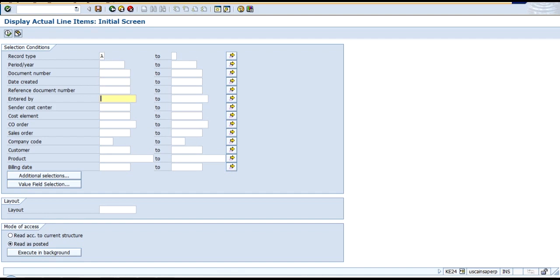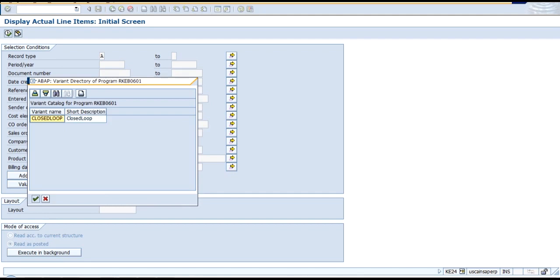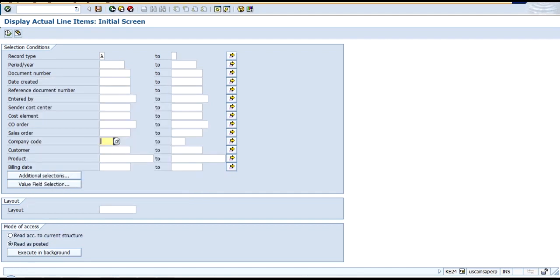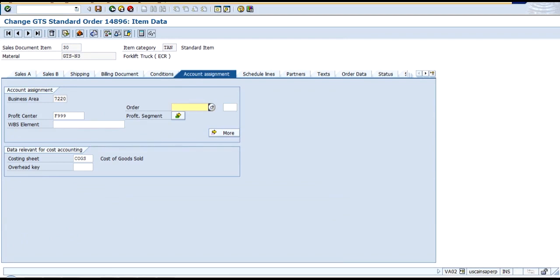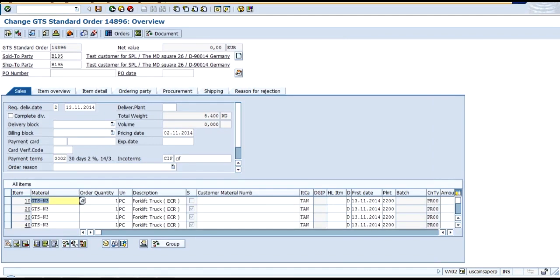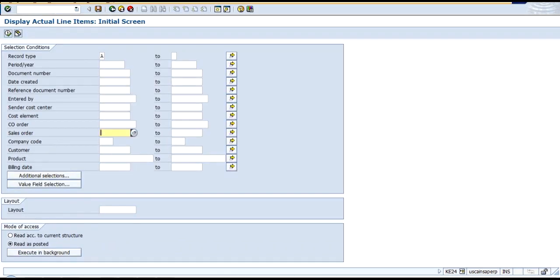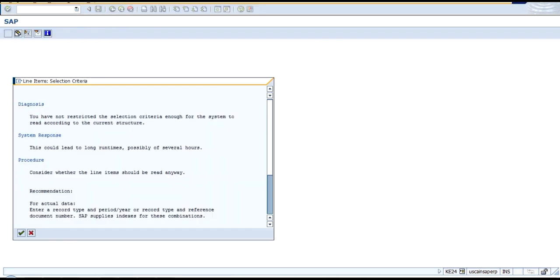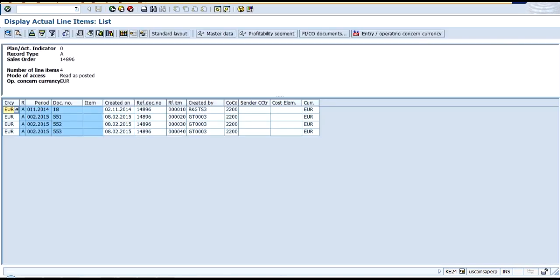I will put my ID. Let me not put my ID, but more relevant, let me put the sales order number, which is this, to make the search precise and easier.